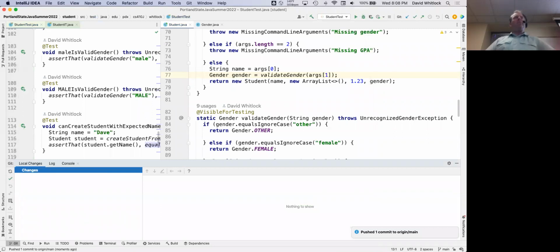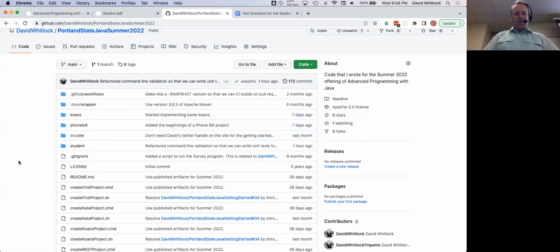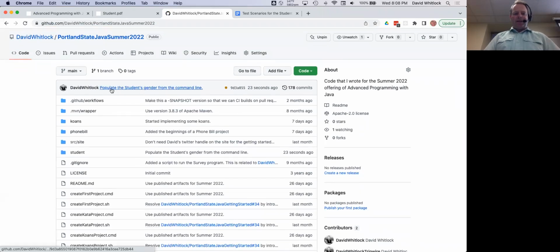Okay, so I've been doing test-driven development, and every time I get a test passing, I commit the code and I push it to GitHub. And this is the benefit for all of you. If you're playing along at home, if you want to see my commits, you can do so. I'll refresh the page here, and look, there's my latest commit: populate the student's gender on the command line.